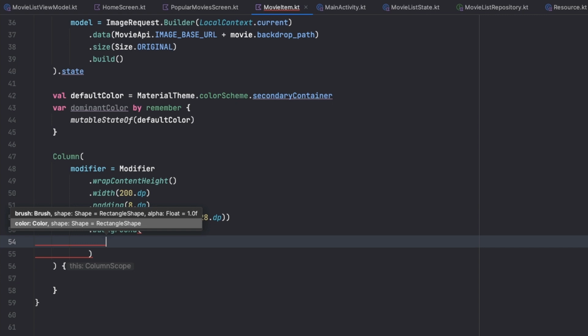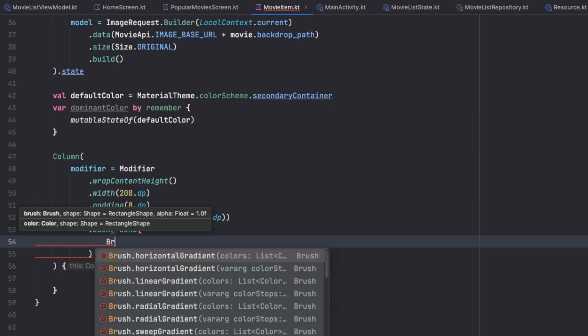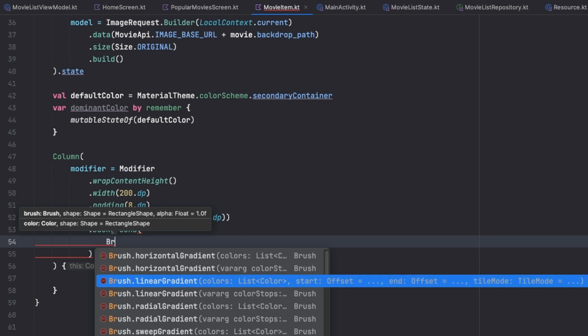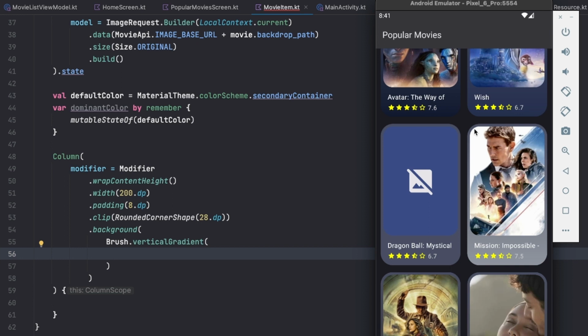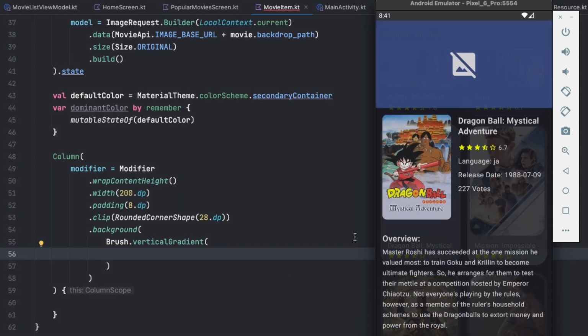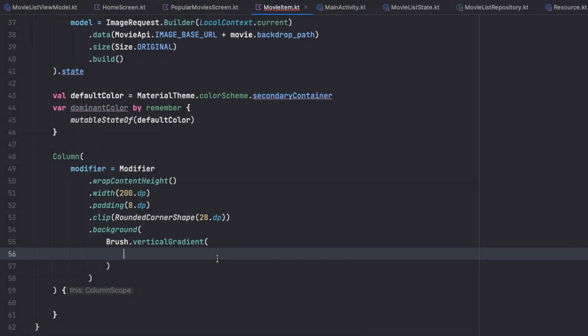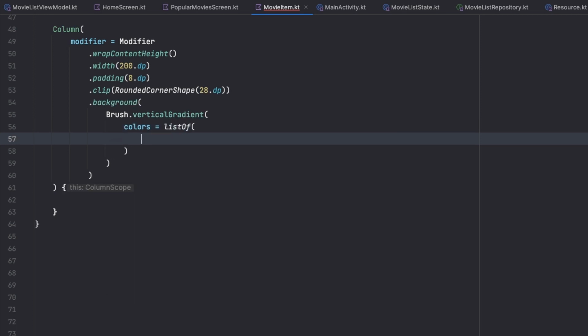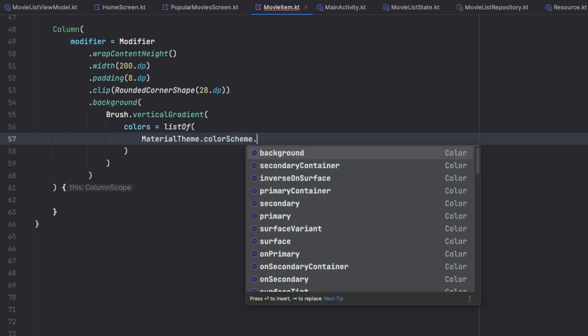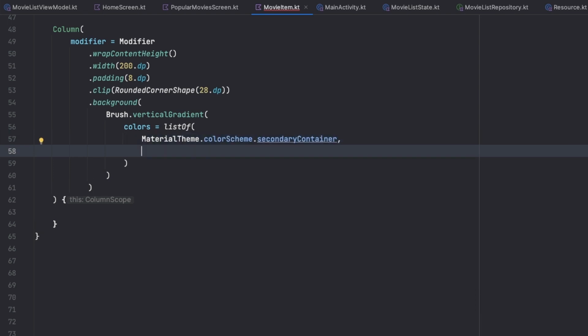And then we want to have a background for that. So background, that we'll need to use a brush, so vertical gradient, because that's a gradient. As you can see, it starts from this color, that is the primary container, and then it goes to the average color basically. That's why we need that gradient. So inside here we need to create a list. So colors, which is a list of colors basically. The first color is the material theme dot color scheme dot secondary container, and the second color is our dominant color.